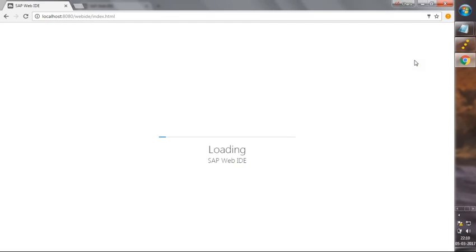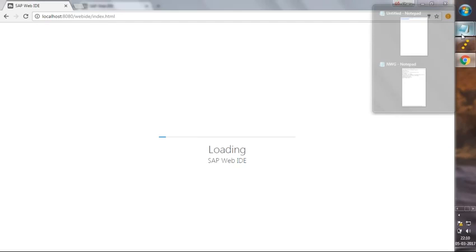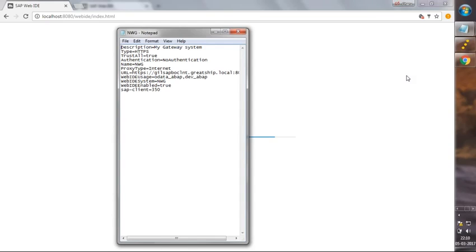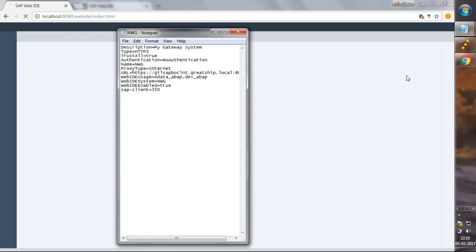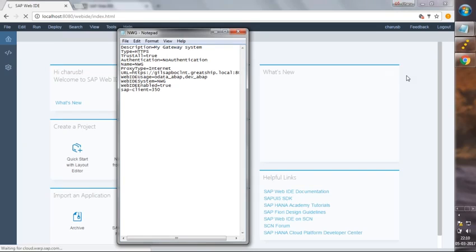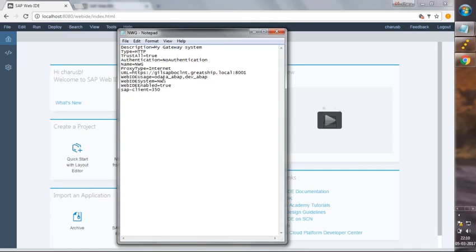Okay, let's check your file now quickly. Right. Can you please open your file again? Which file? The destination file, this one? Yeah, correct. The description is correct. Okay, change the type to HTTP, not HTTPS. Okay, name is NWG, correct. Web ID EUJS.